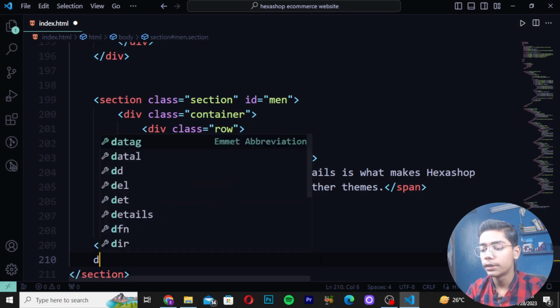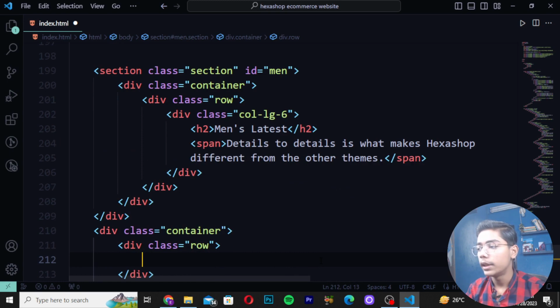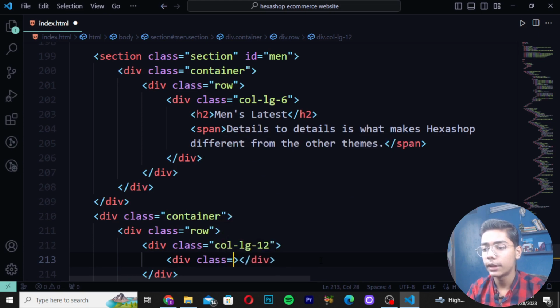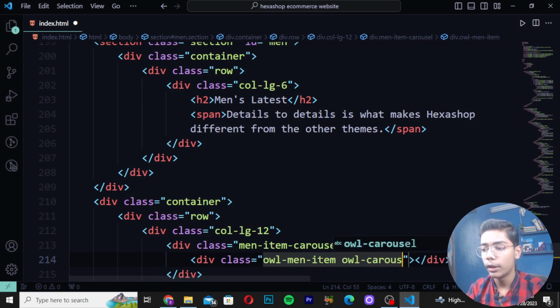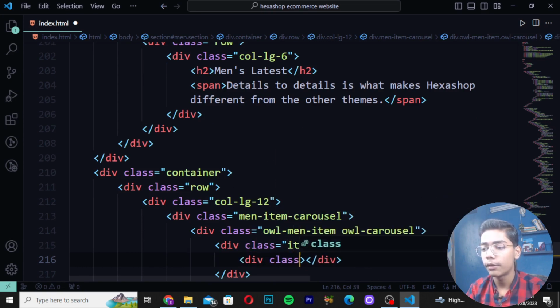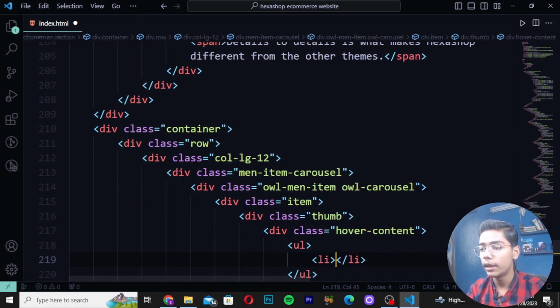Then move after these 4 divs and write a container, a div with class row, and I will also write a div with class col-lg-12, and a div with class main-item-carousel. Then I will also write a div with class owl-main-item owl-carousel, and then you have to write a div with class item, and a div with class thumb. Then I will write a div with class hover-content, and you have to write ul, li, a tag, in which I will write single-product.